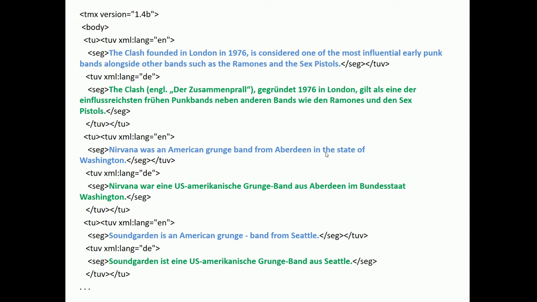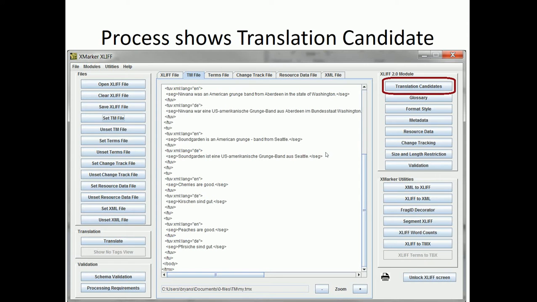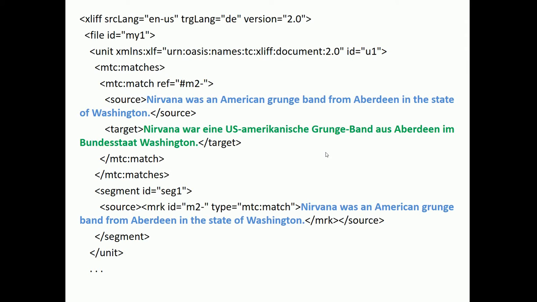So we see that this has those three sentences that have been translated in the past, and we just saved them in a translation memory file, a TMX file. And we've presented that to our computer-aided translation tool. It looks for all of the XLIFF segments and sees if there are any matches, and then it creates translation candidates out of those. So the way that works is, now we're back in our XLIFF. We can see that down here is the segment about Nirvana, and it grabbed that English segment from the translation memory exchange file, and it put them in this matches element, and it said that here's a candidate for translation.